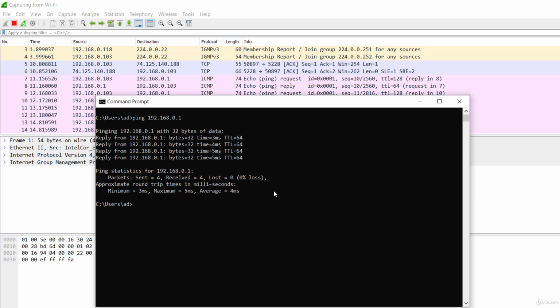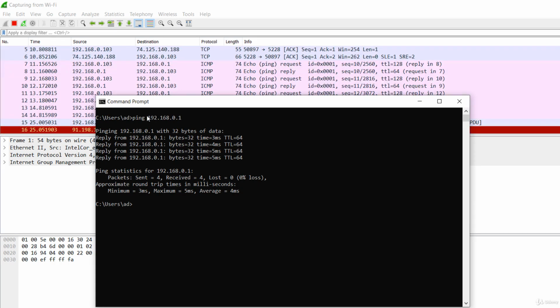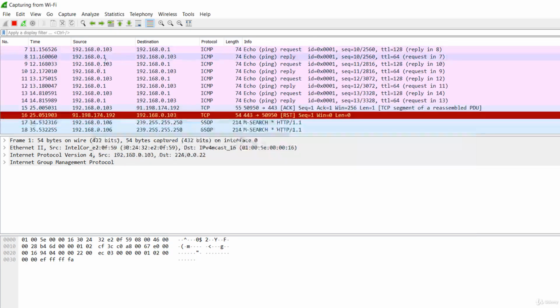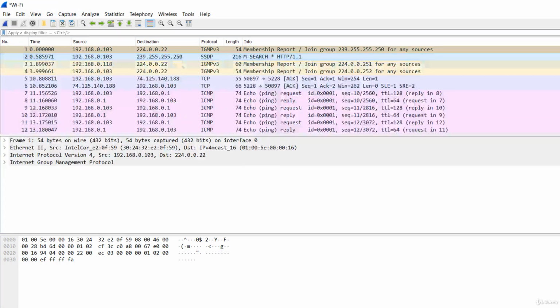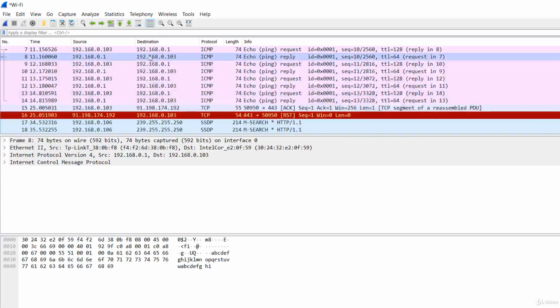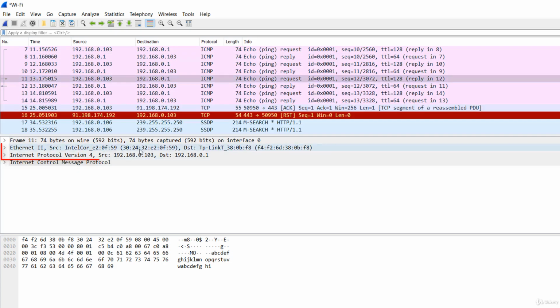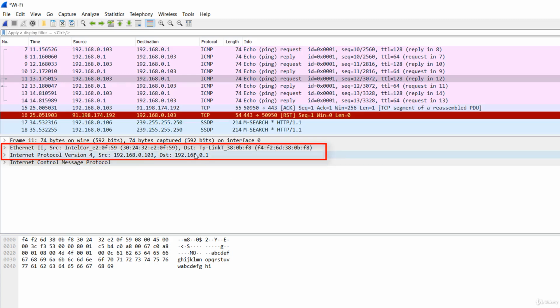Okay, it's working. As you can see, I've used only the IP address of the destination and not the MAC address as well. I'll stop capturing packets. If we take a look in Wireshark at ICMP packets, which were generated by the ping command, we notice that there are both the IP and MAC address in the packet headers. Let's take a look at this packet. This is the source MAC address, the destination MAC address, the source IP address, and the destination IP address.